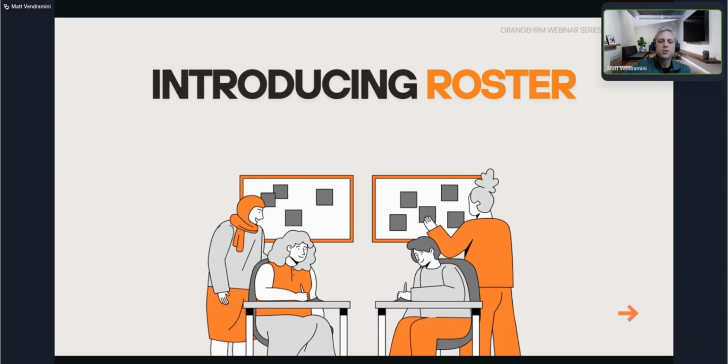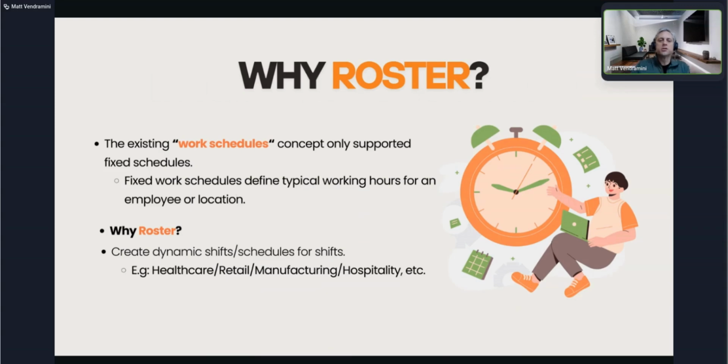So, introducing roster. Let's start off by talking about why we introduced this module. Why roster? Traditionally in OrangeHRM, we supported the concept of work schedules, which really supported the idea of fixed schedules, right? The idea was that these are the standard or typical hours for a given office, or potentially for given employees within that office or region. So the idea might be that Matt is a Monday to Friday, 9 to 5 type employee. Those are his typical working hours.